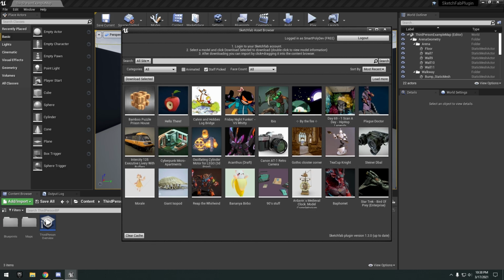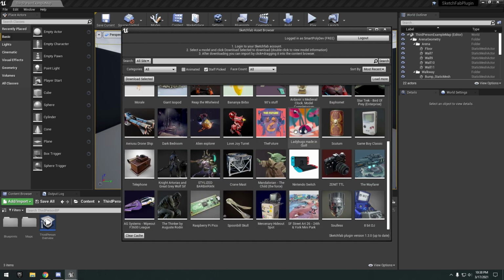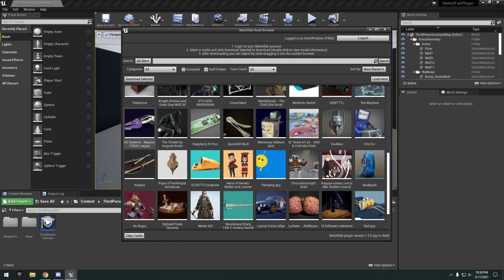All right, and once you're logged in, you can pretty much browse and download whatever you want here. So a few things to note, you can filter all of the content here by categories. And also to load more, you can click this load more button. Okay, so right now it's just doing all the different categories. So you can see here we have a wide range of assets. You can see we have cameras, we have cars here, different sort of things.